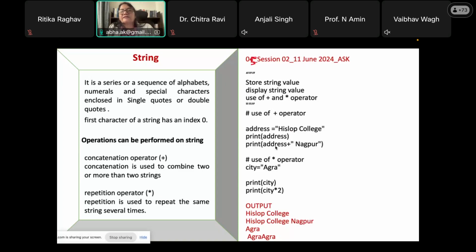Then print address plus, concatenate कर रहे हैं. And what you want to concatenate, तुम भूल गए थे लिखना नागपुर सामने. So you put this Nagpur in double quotes. So this string will get attached to this. ये भी कंप्यूटर के लिए अब एड्रेस नहीं है. जब हम एड्रेस लिख रहे हैं, ऑलरेडी you have assigned a value to it, कंप्यूटर तो इसको हिस्लप कॉलेज ही पढ़ेगा. So this is as if you have written Hislop College in double quotes plus Nagpur in double quotes. I hope you are getting it.